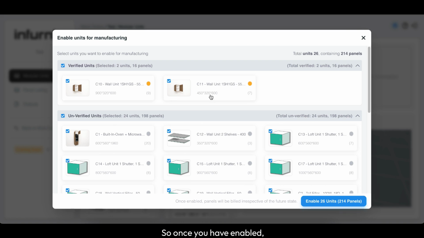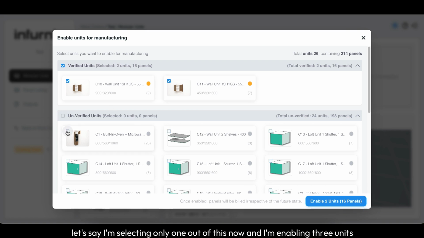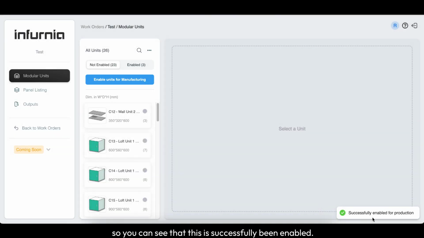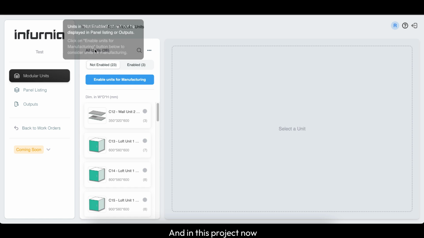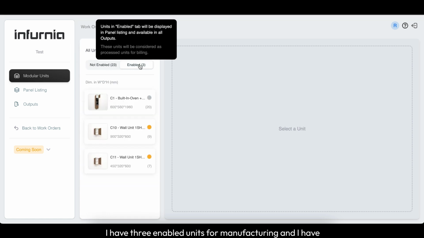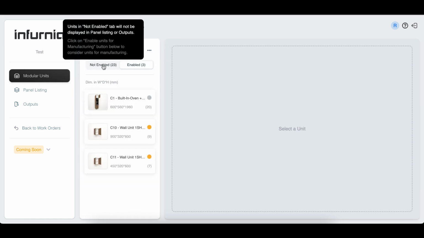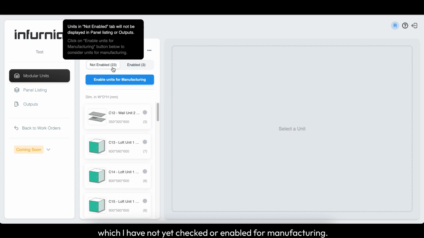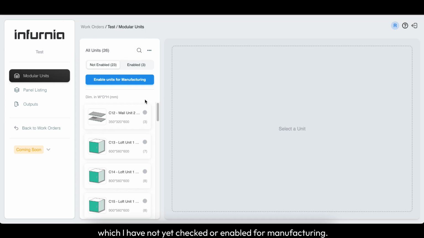So once you have enabled, let's say I'm selecting only one out of this now and I'm enabling 3 units. So you can see that this has successfully been enabled, and in this project now I have 3 enabled units for manufacturing and I have 23 not enabled ones which I have not yet checked or enabled for manufacturing. Please understand that verifying a unit is not equal to enabling it for manufacturing. You will be priced at a per panel level only when you enable a particular modular unit for manufacturing.